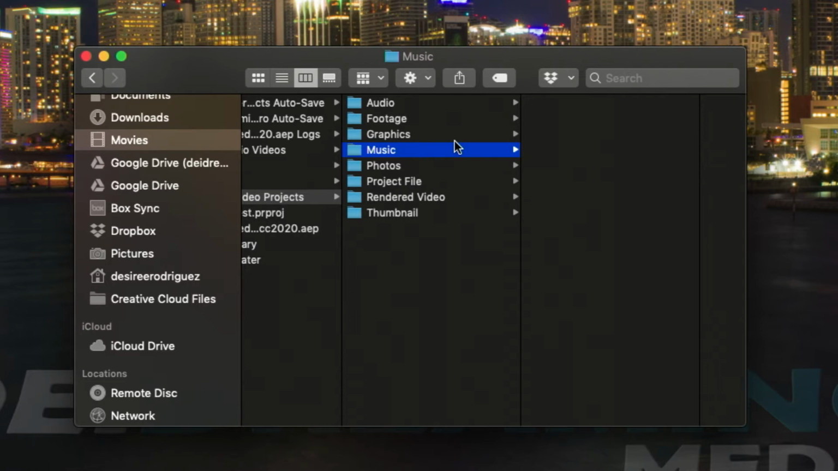So coming over here, music, all of my videos have some type of music, so all of the music files will go here. Photos, this is only if I have photos that I want to show in my video, I'll put it in there. If not, this folder is empty.